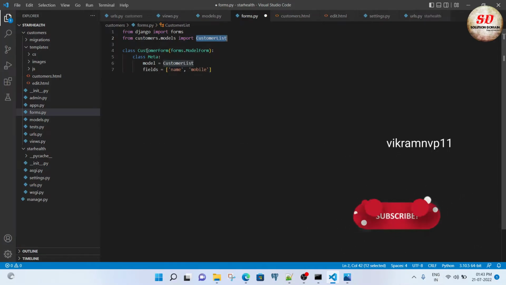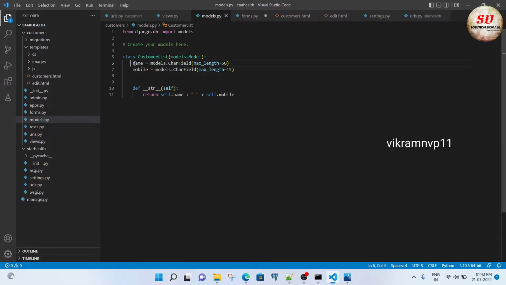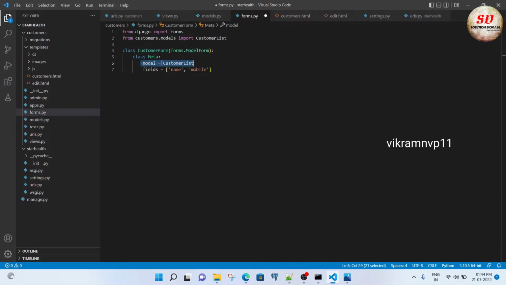I have created a customer form class here in which we are specifying the models.py class. Here model is nothing but the table name and field is nothing but the column name. That is what we are specifying here. Model is equal to customer list and fields is equal to name, mobile.